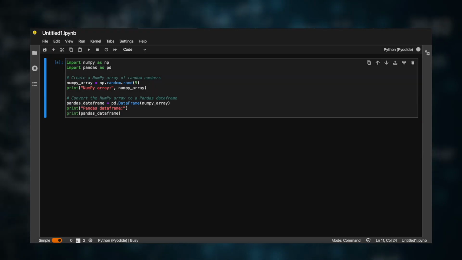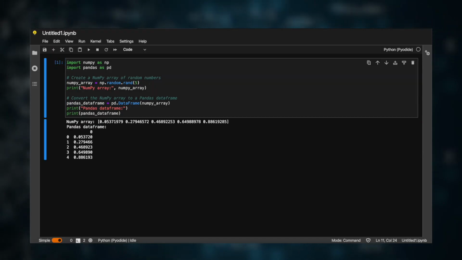This simple example illustrates the difference between NumPy and Pandas. NumPy is focused on working with arrays and matrices of numerical data, while Pandas is focused on working with tabular data in the form of data frames. This difference in focus and data structures is one of the key reasons why data scientists often use both NumPy and Pandas in their projects.